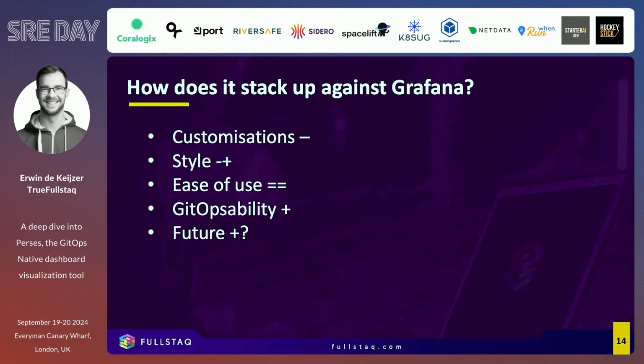It's up to you. Ease of use: because Percys is quite limited, it's also easier to use. If you want to use all Grafana options, you almost have to become a Grafana certified engineer. I think the GitOps ability is better. By default, the CLI tool works pretty well. It works similarly to kubectl, so it's easy to adapt to because you're used to it.